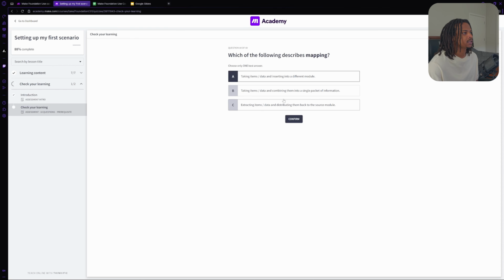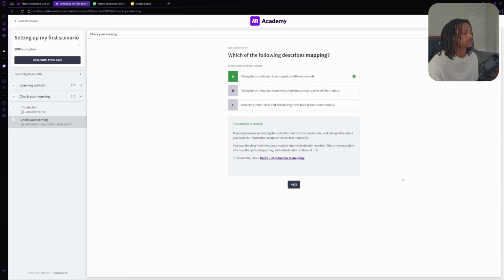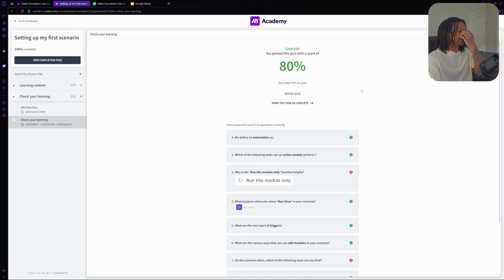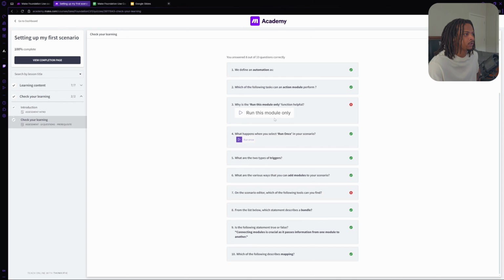I would say it would be A, taking items and inserting them into a different module. Boom. Let's go. All right, so that's all the questions. I got 80%. I guess let me know if you did better than me. I thought I would do a little bit better than this, I'm not gonna lie. So now I know that the run this module only button will consume an operation, and also that you can find text parsers in the scenario editor.